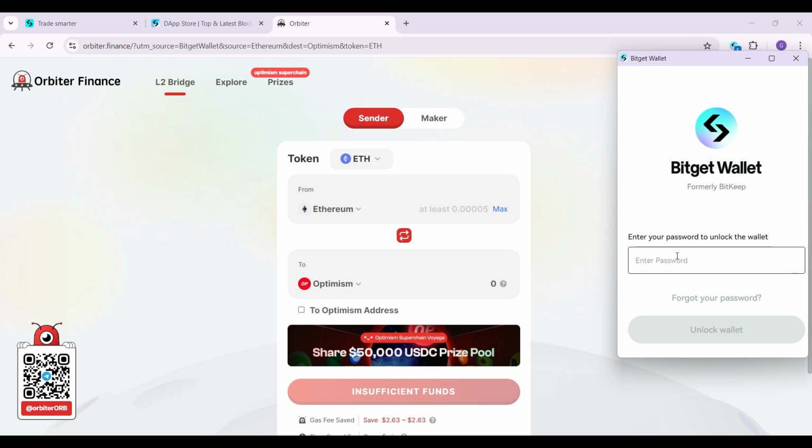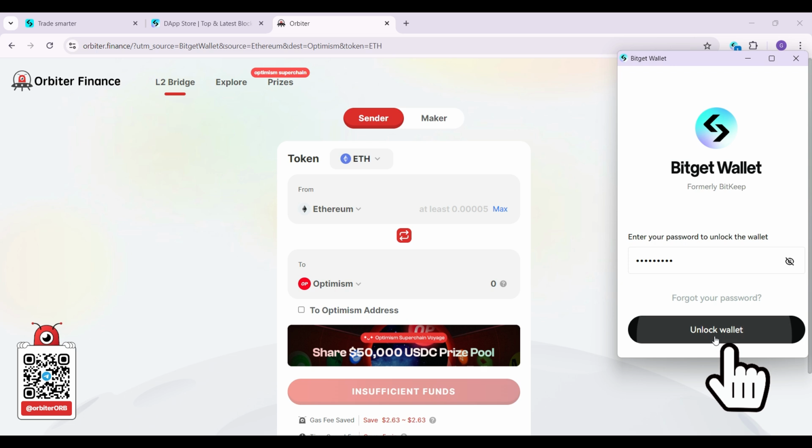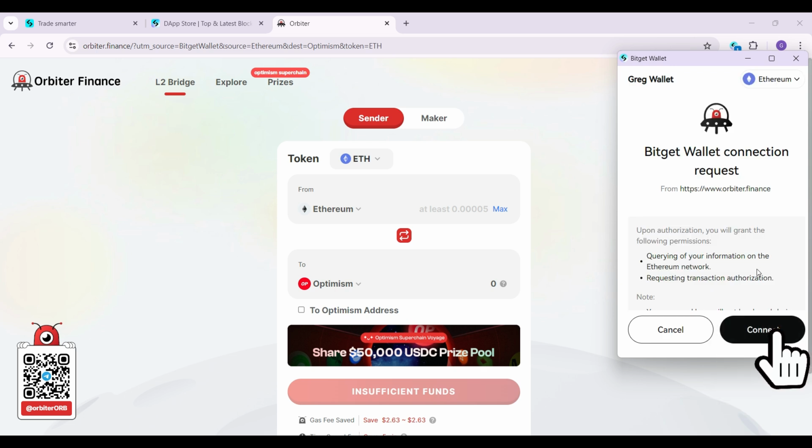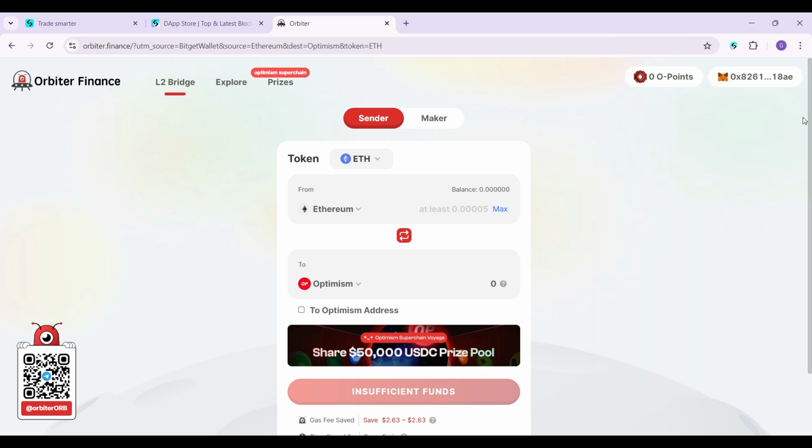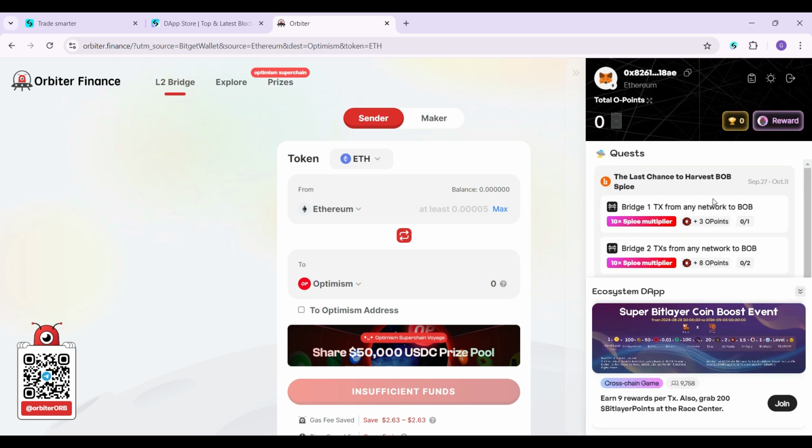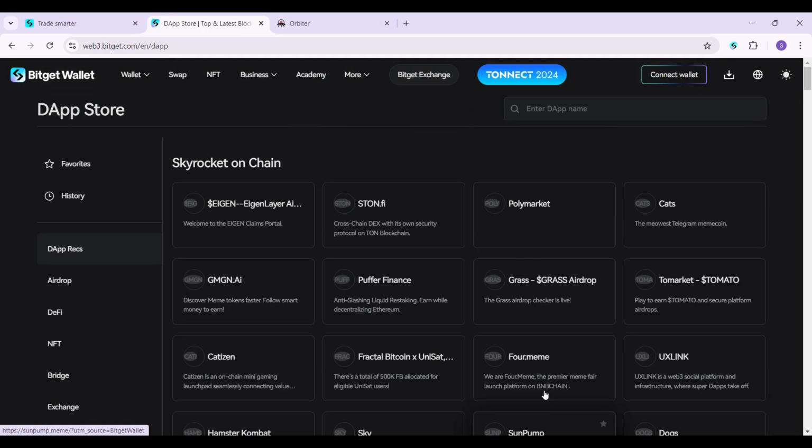And I have locked my password, so I'm going to enter it right now. Once you've done that, simply hit Unlock. And that is it. It's gonna ask for your confirmation, and that is it. Once you've done that, as you can see, our wallet has been connected. That is it, guys. You can do the same for all of these different network chains.